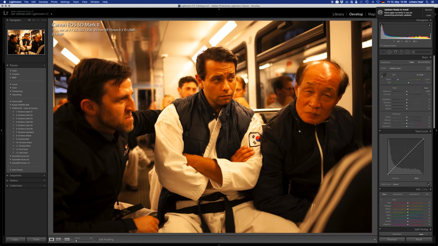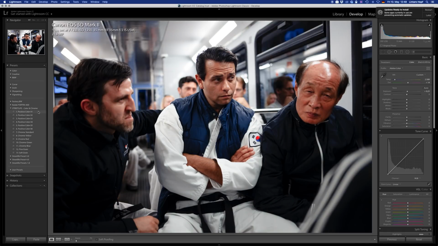Here we have a shot that I took on the 5D Mark II. Now the white balance of course is quite off here, so let's correct that. And this looks much better. Maybe adjust the exposure. So let's see what positive color number 1 does. Okay, a lot of magenta tint again. If you don't want that, just go down 1 preset below and you will see it eliminates the magenta tint. And this looks quite nice.